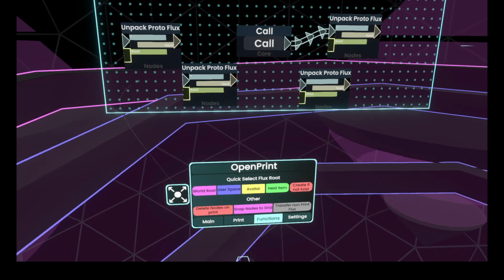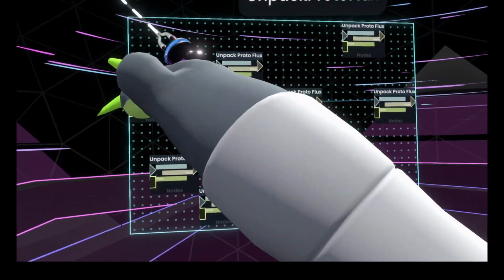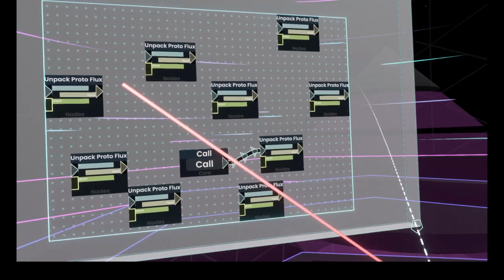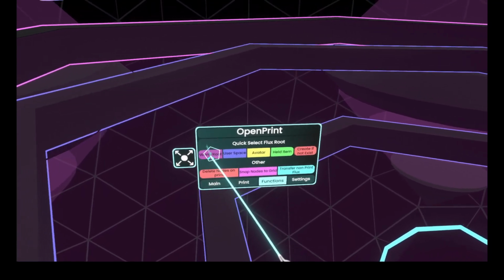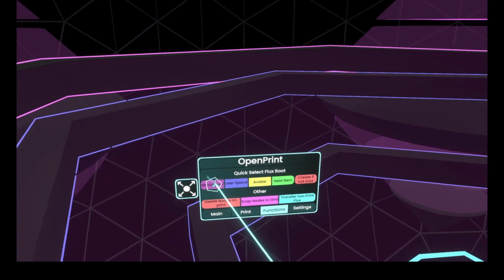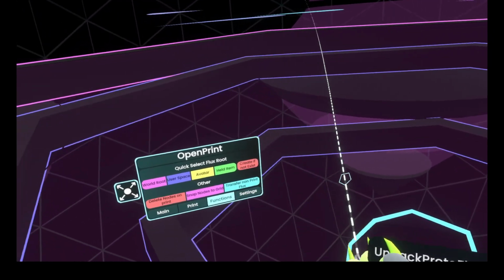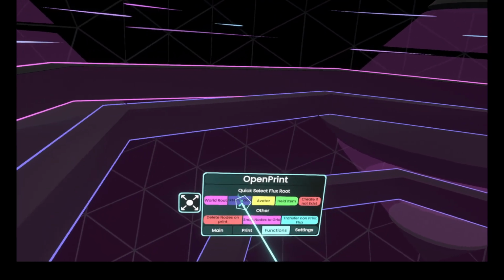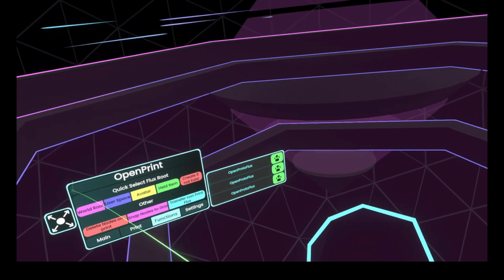Inside of functions, we have a bunch of nifty things. We have a quick select section. So if I'm just gonna quickly remove all of those. In here, I can quickly select flux routes of specific objects. So in the world route, if there would be any, I could click this and it would show an unpacked panel directly. Same with the user space and the avatar, which I can show, but it's just a default flux.